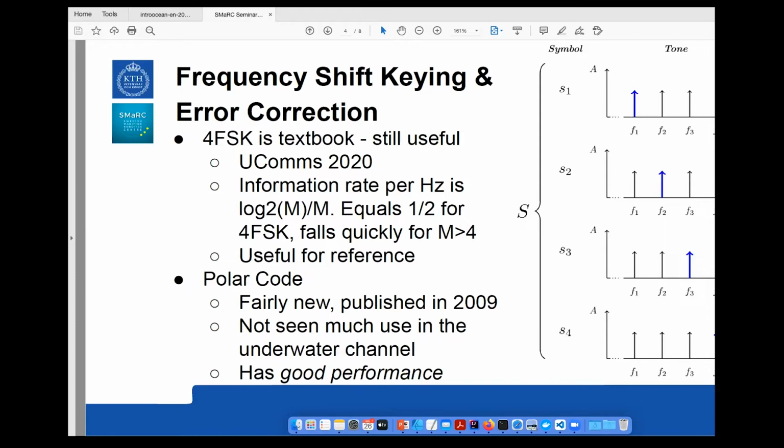But if you go higher, so you have more available tones and you send on one at a time, then this log2(M)/M goes down very fast, and the method becomes very, very slow in bit rate. But 4FSK is the fastest one for FSK, so that's why it's still interesting and still being used. Since it's so well known, many people have used this actually. I use it for reference, and I'm going to have it in the plots in the next slide.